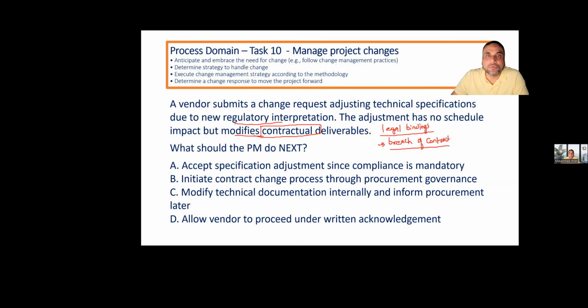So whenever there is a change in the contract, it has to be done with the help of a change request and the relevant stakeholder should approve. This is the answer. What should the PM do next? Accept, initiate, modify, allow. This is another way of answering the question.